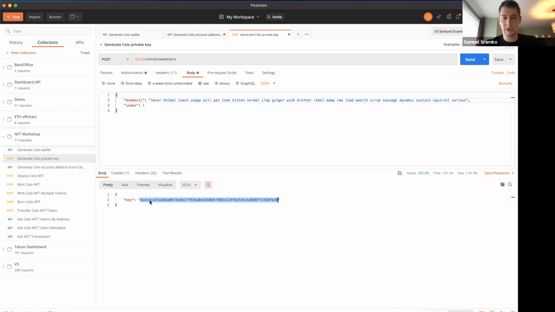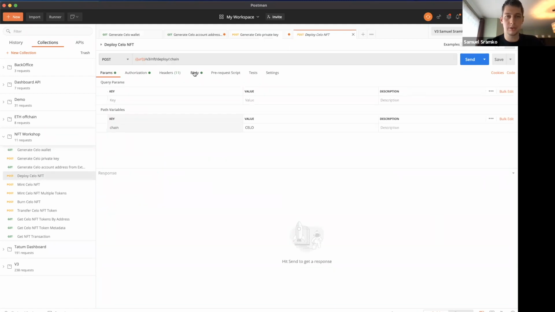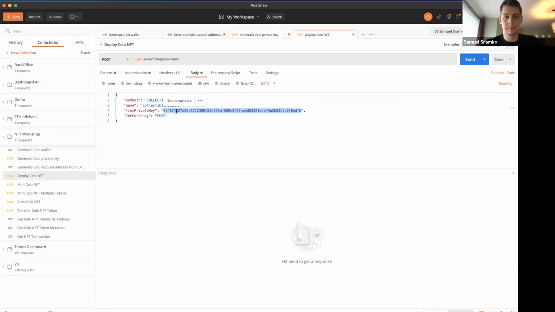Okay, so I have the private key available. Right now, I can deploy the NFT token.